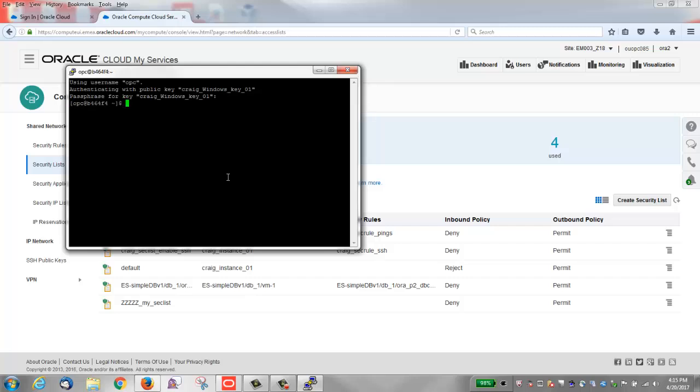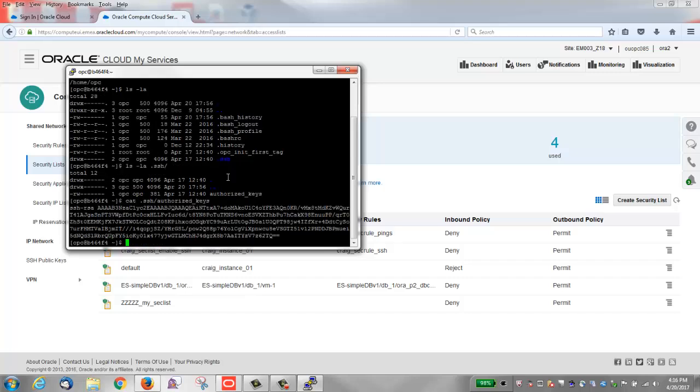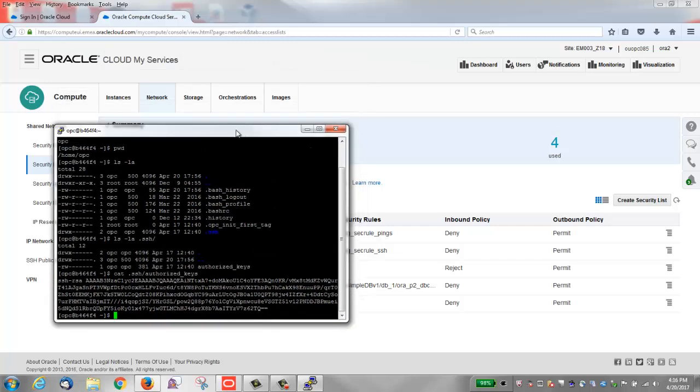You're prompted to enter the passphrase that we entered when we created the SSH key pair in the previous video. You'll see that I'm logged in as the user OPC, and I'm residing in the OPC user's home directory. There's a .ssh directory in the home directory, and in there's an authorized key file. This contains the SSH public key that was added when we created the instance.